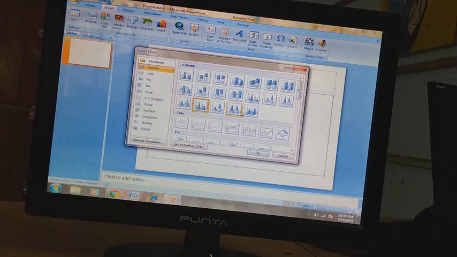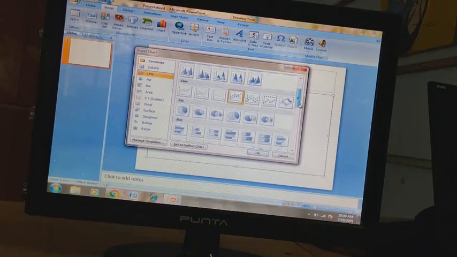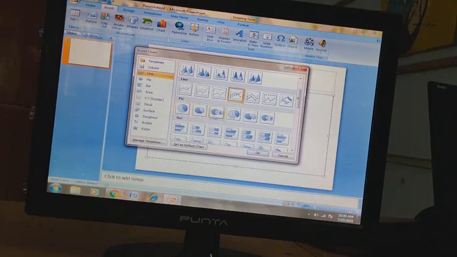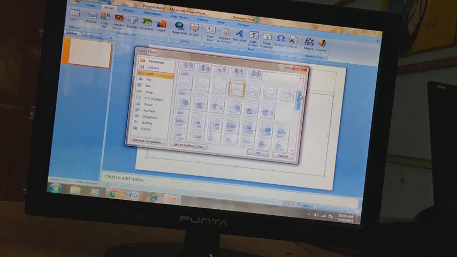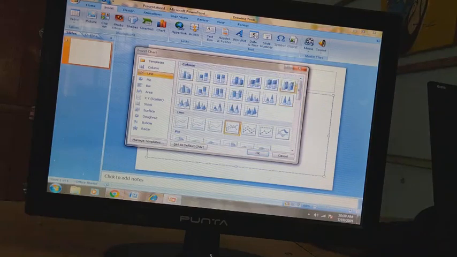These are the types you want your data to be, how you may want to represent the data with the help of the chart. These are the designs of this column chart, these are the designs of the line chart, the pie chart, and the bar chart. You can select any of the charts. Like I'm selecting the first one and clicking on OK.